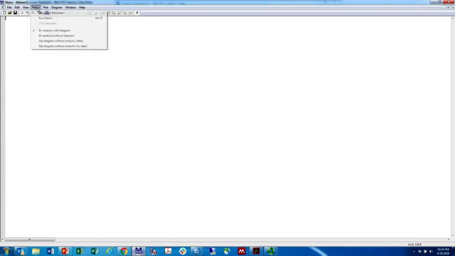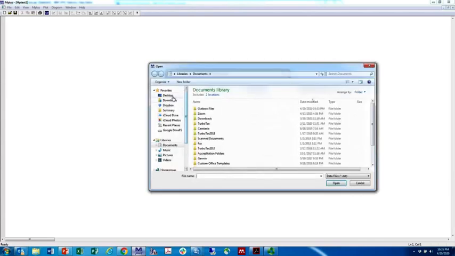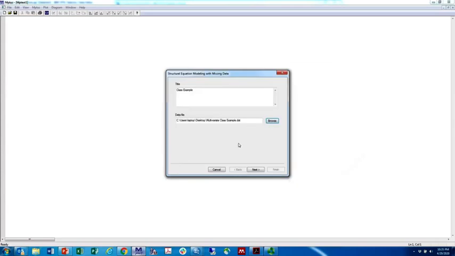So to start with, I'm going to click on M+, Language Generator. I'm going to do SEM with missing data. That's what you're pretty much always going to go to. I'm going to give the title of it, so class example. I'll go to browse, and if you remember, I put it right on my desktop. It's going to automatically look for just the .dat file, so there it is right there, our multivariate class example.dat. Go to the next one.